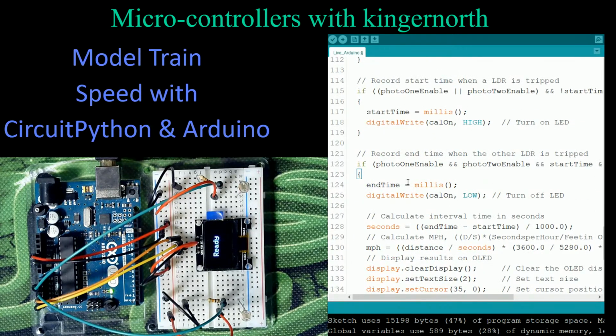So first of all, we did our start time. This is where we turn on our LED. Now it says record end time when the other LED is tripped. So now instead of looking for if photo 1 or photo 2 is enabled, I want to know when photo 1 and photo 2 have been enabled. Don't forget, they get enabled as soon as they're tripped. They don't have to stay tripped. Once they're tripped, they are enabled.